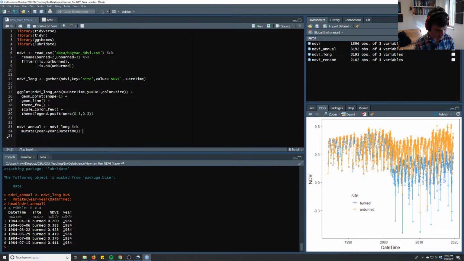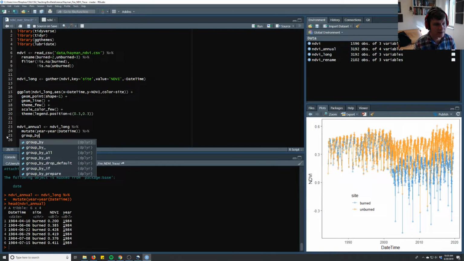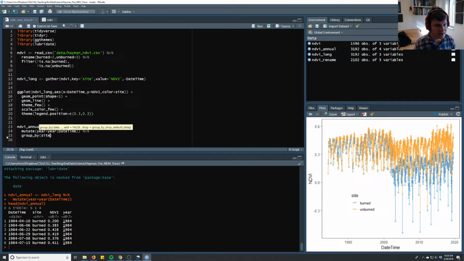And then to get the, let's say we want the mean ndvi per year, what we're going to do is do a group by, and we're going to group by both the site and the year. And then we're going to summarize, and we're going to say mean ndvi equals mean of the ndvi.